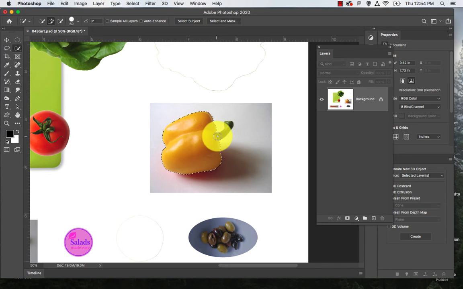We have a little bit more to go here, so I can use that quick selection. I can hold down Shift and one more click, and now I have the whole pepper. So that was pretty easy. I am going to Select, Deselect, and get rid of that. I want to go take a look at a couple other tools.